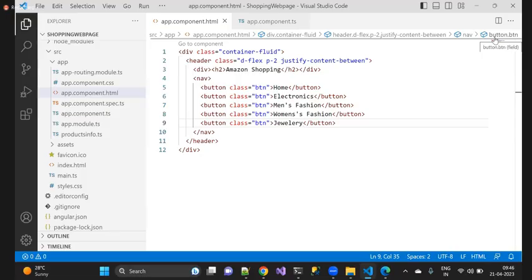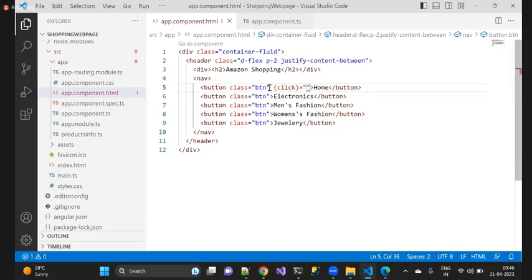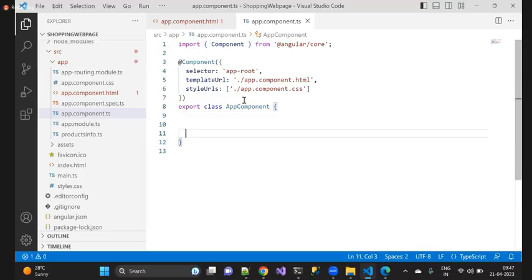Now, what I want to do is, whenever the user clicks on this particular home, I'm going to write a functionality that is going to be something like categoryChanged. categoryChanged is the functionality where I can give all. Okay. When the user clicks on home, I want to display all the products. That is my requirement.